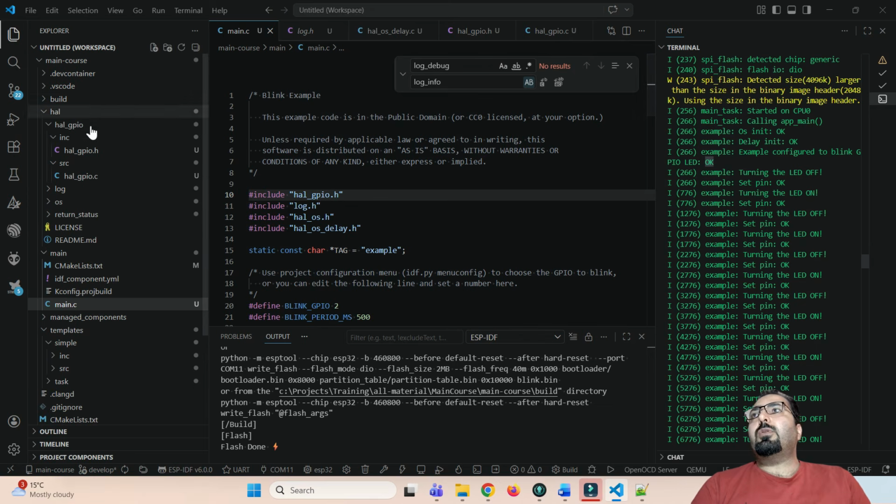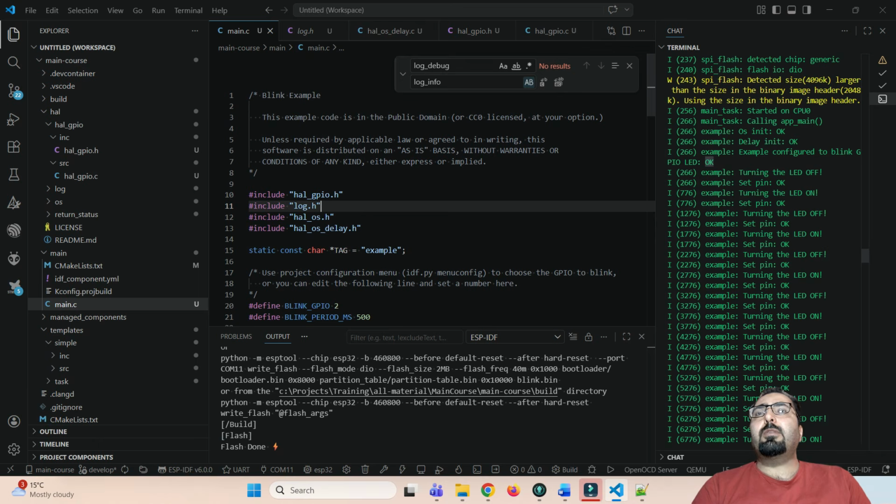Once they use your own HAL library, any of your team members or yourself when you are using your own HAL library, you are making your code portable. That's the end of it for our example to use the HAL for GPIO.